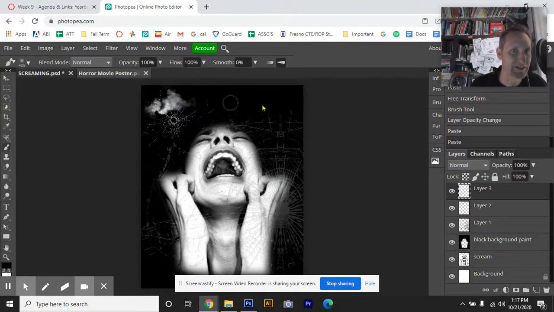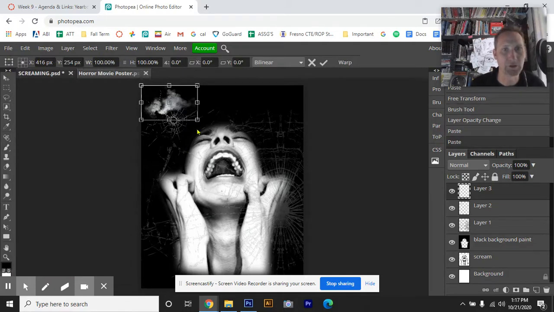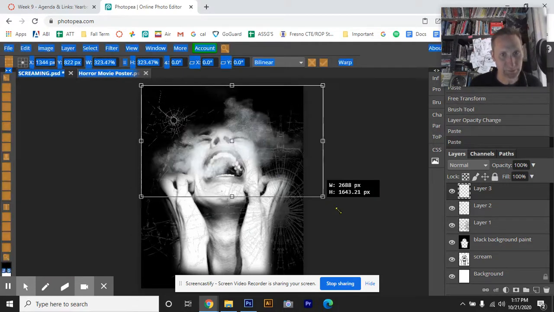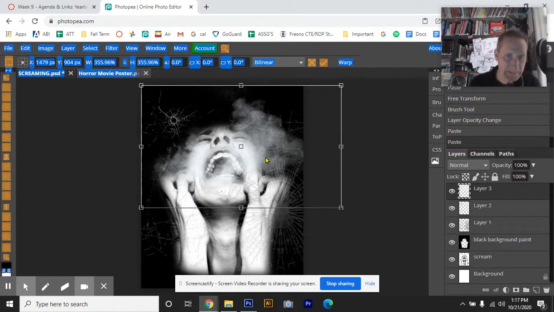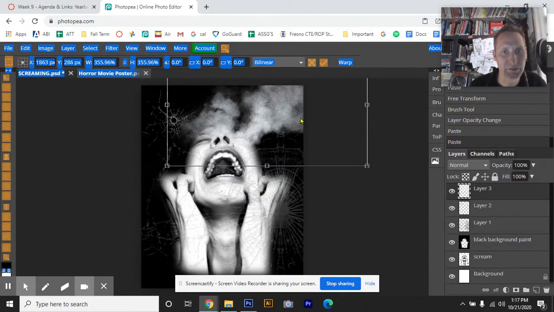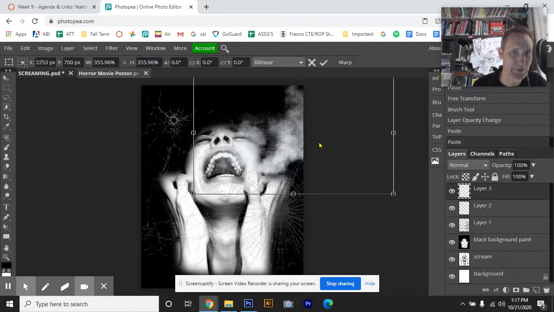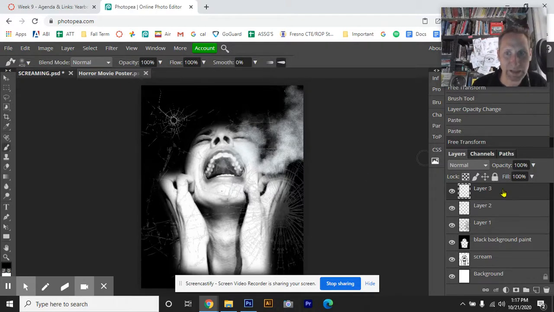I'm going to resize this, make it a little bit larger. So I'm going to go Edit, Free Transform, or Alt Control T. Then I'm going to pull this down. And again, right now it's maybe a little bit too opaque. So maybe I'll situate it right there. The last step I hit is Enter to get rid of the handles on the free transform. And I'm going to label this one fog layer.